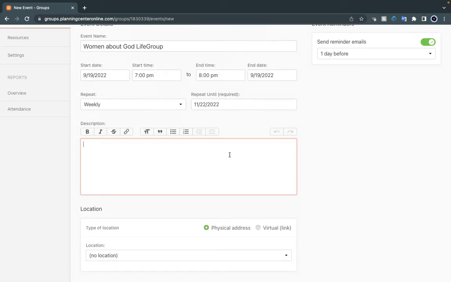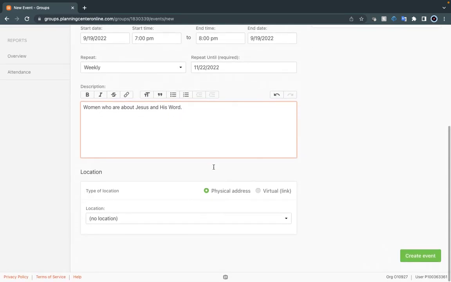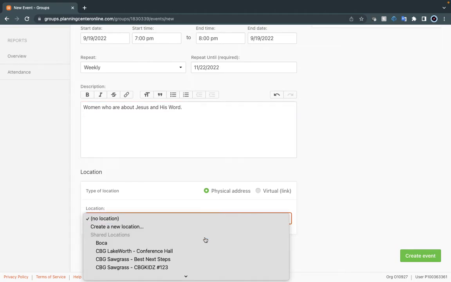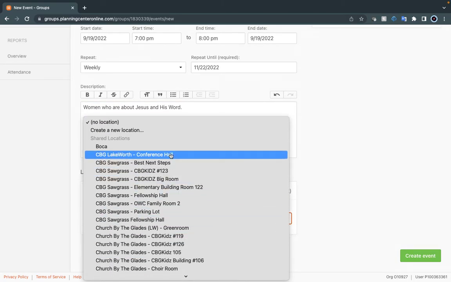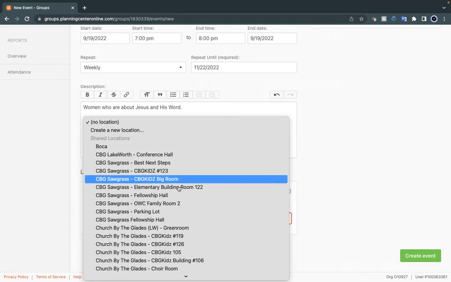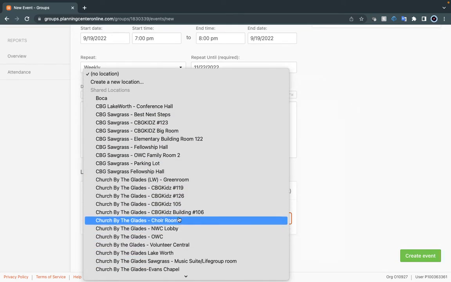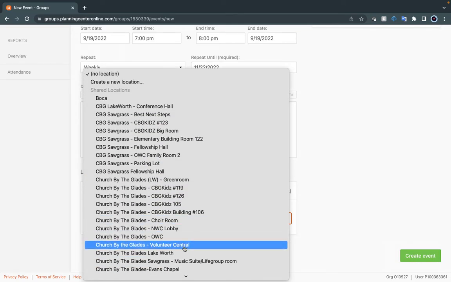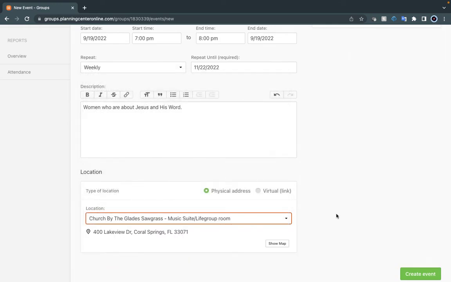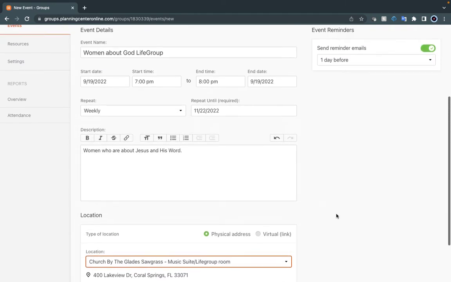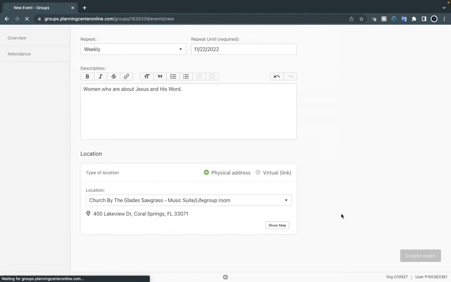You put a quick description: women who are about Jesus and his word. Again, this part will usually be done for you by me already. I just wanted to show you how to do it in case you need to edit it or for some reason it's not done. I'm going to say that we meet in CB Glades. We meet in the Music Suite Life Group room. That's where we meet. And I'm going to create event.